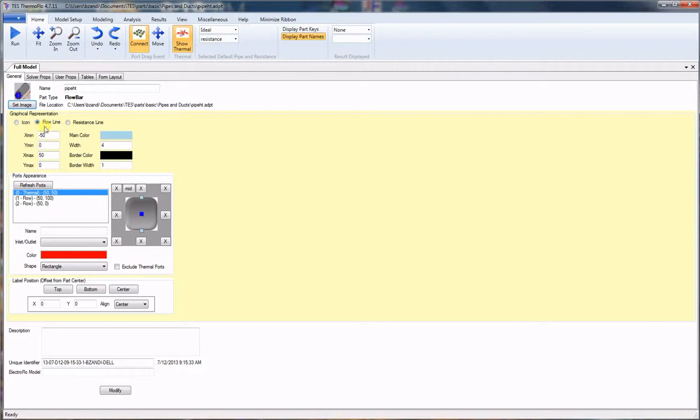But since this is a pipe, we just use a flow line. Now we need to say where the ports will be. So the first flow port, let's say we want it to go from here, and the second one go to there. And click on Modify.